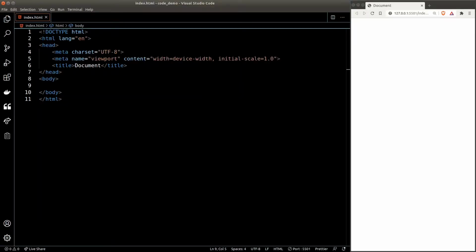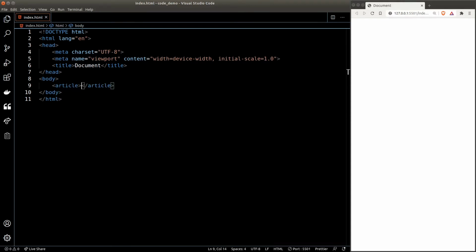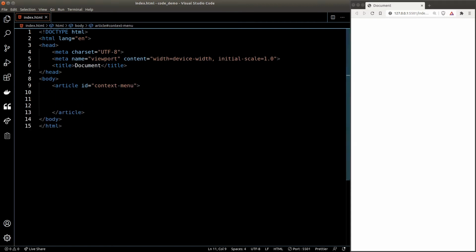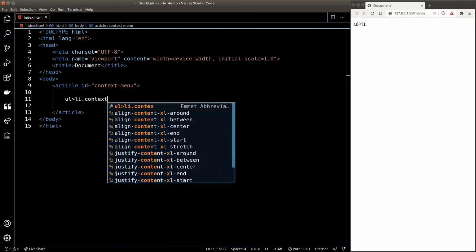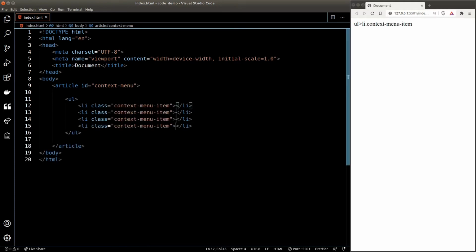So I've got a blank web page here, and if I right-click anywhere on the page, I get my own custom context menu. Let's dive into the code right away. We'll begin by creating our context menu element. I'll set my context menu as an article, and we'll give it an ID of context-menu. We'll need an unordered list to display the context menu items, and I'll give the list items a class of context-menu-item. For this example, we will have four list items.